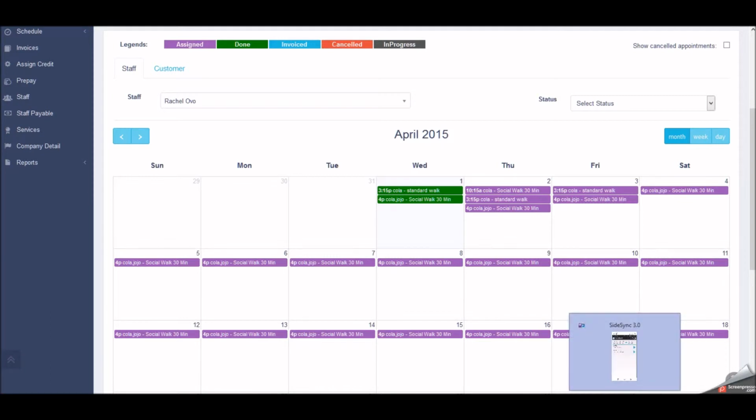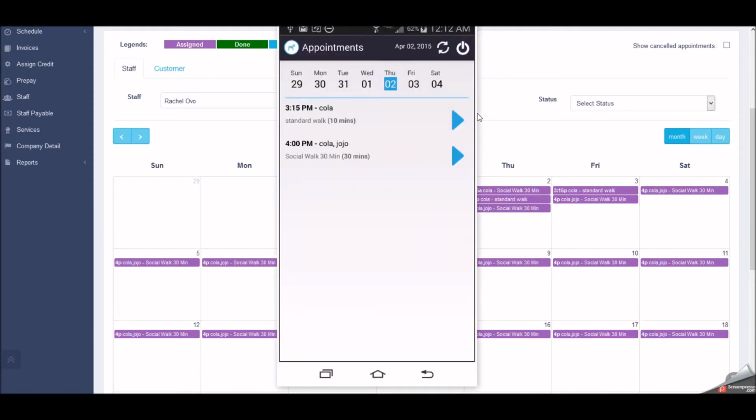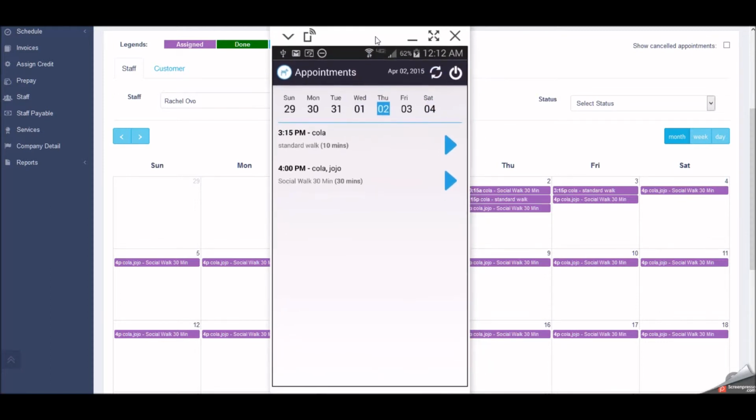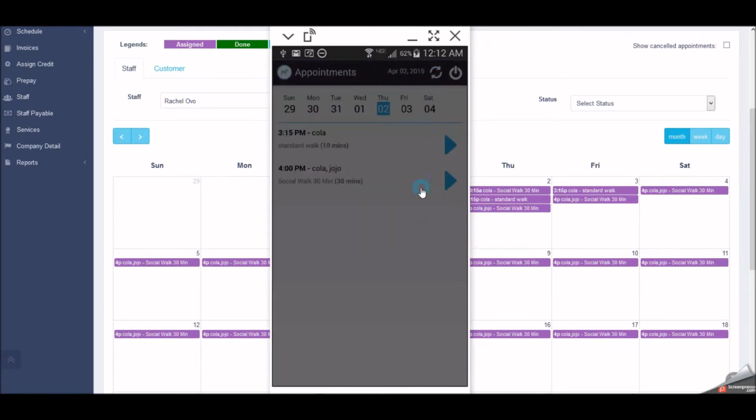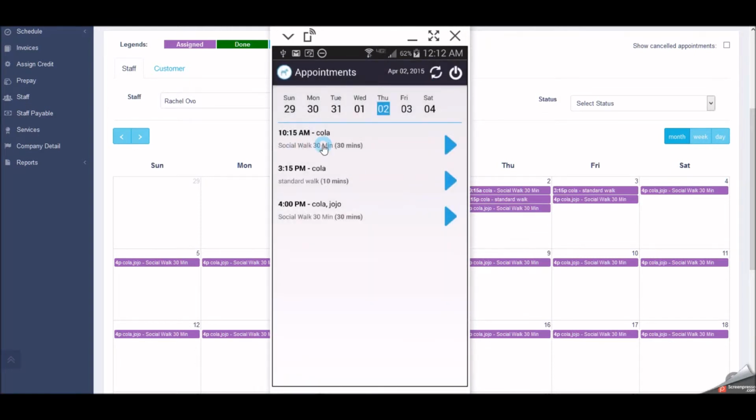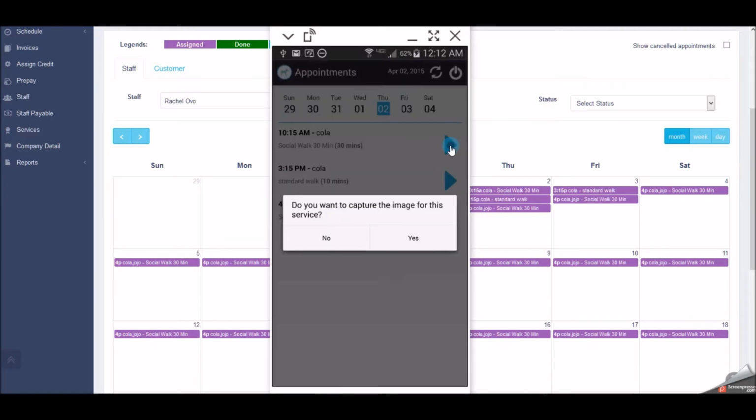Let's go and look at the mobile interface. We just added this appointment to Rachel's account, so it's not showing over here, but this is how it would look on Rachel's mobile device. Let's click on refresh, and there that appointment is. On mobile, you have a calendar on the top, and the appointments listed by time. This blue play button indicates that the appointment hasn't started yet. Let's click on this and start.